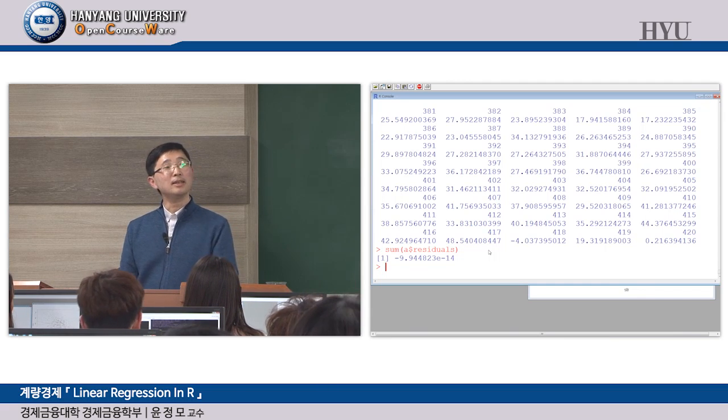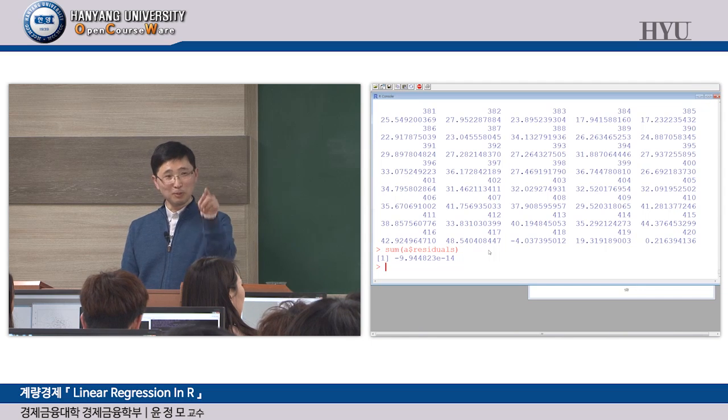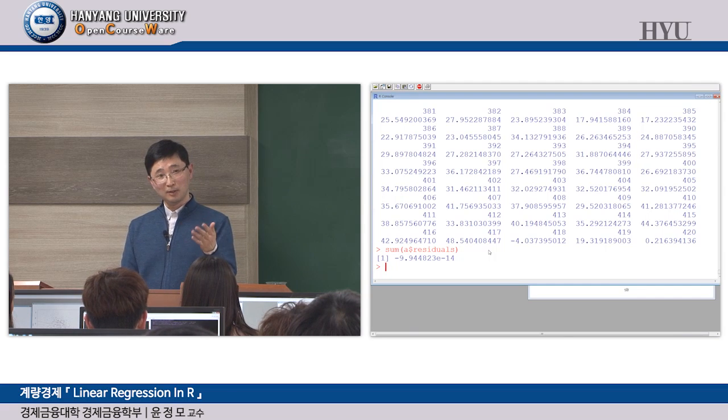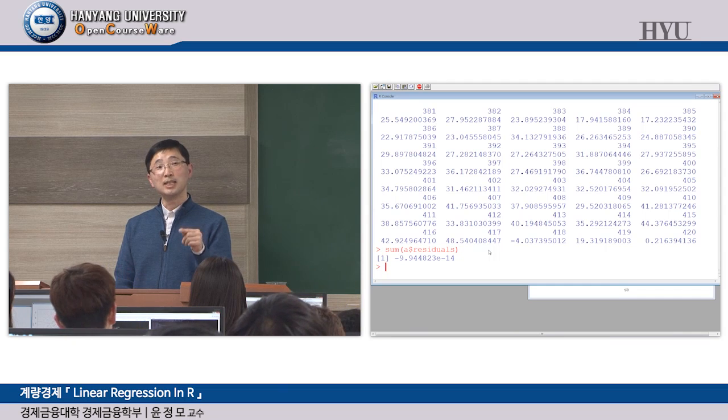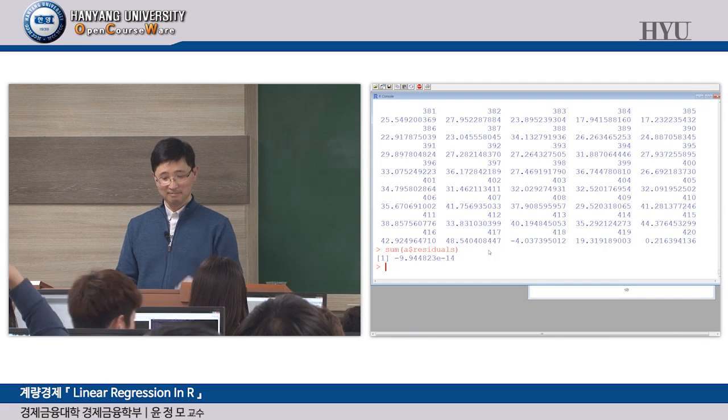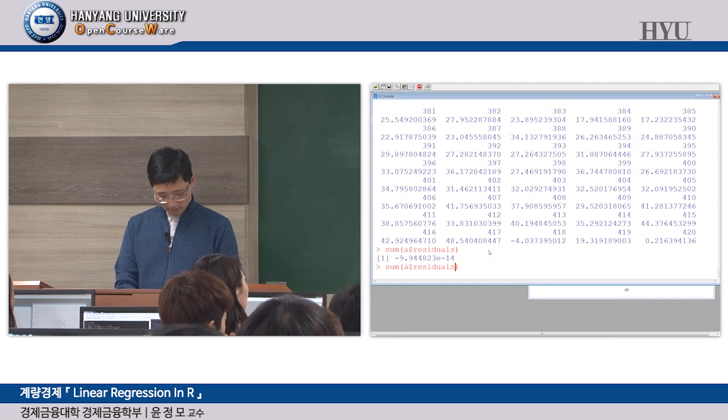Now what is the next claim that you're supposed to prove for the assignment? The sum of u_i hat is 0, right? But the sum of u_i hat times x_i must be 0 too. Do you remember that? Okay, so let's check it.